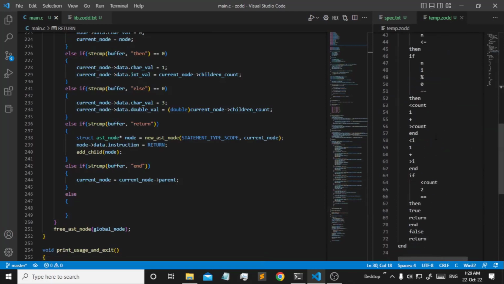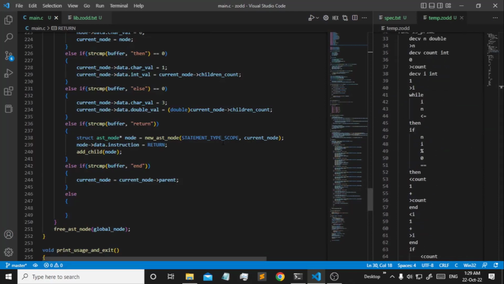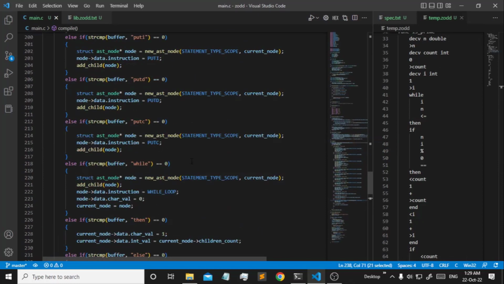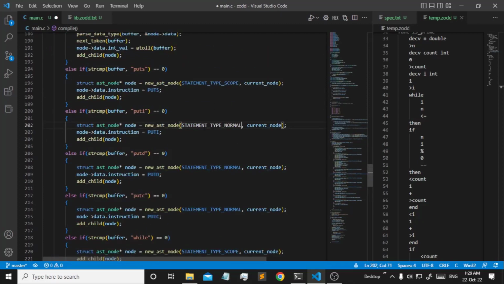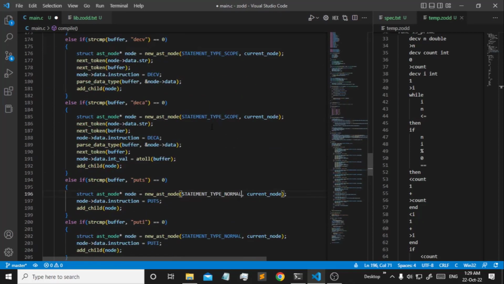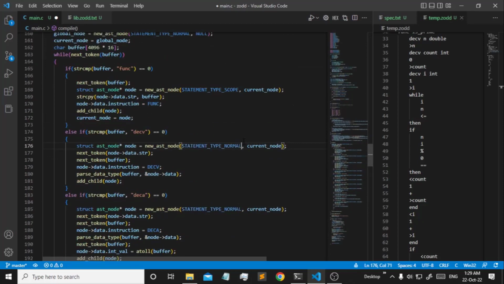That's one thing we have to change up here. I am seeing a bug: this has to be normal, right? This is a normal statement. These two. No, while is not a normal statement. putC is. This is not really required that much, you know. We're not going to use that. It's just there for reference, for some reason if we need it.